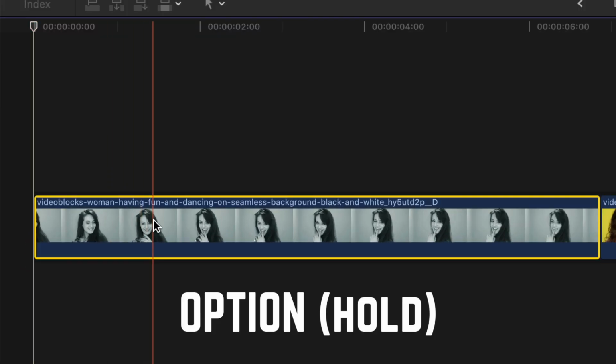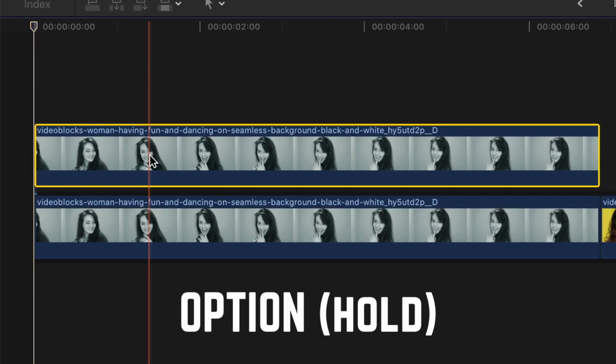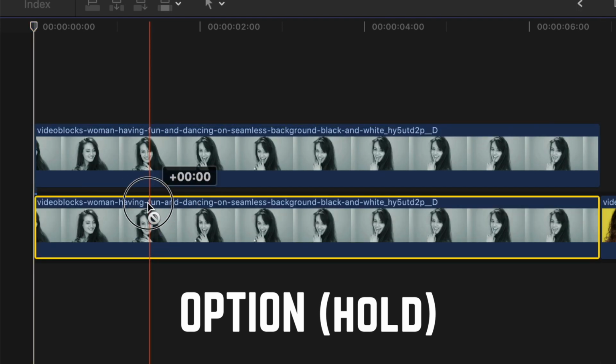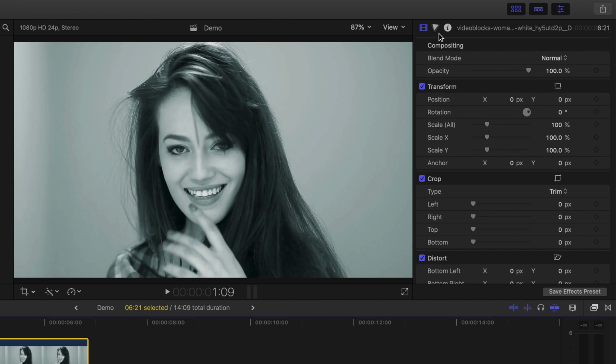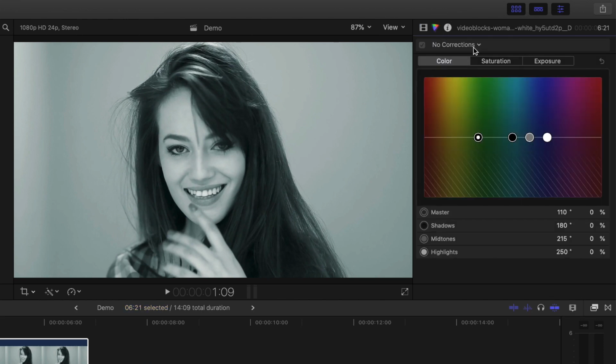each other. Select your clip in the timeline, hold down the Option key, and drag up to make a copy of it. Do this twice. To get the RGB effect, we'll have to isolate the three primary colors in each one of these clips, red, green, and blue. Select your top clip, open the inspector, and select the color inspector. From the drop-down menu, select color curves.